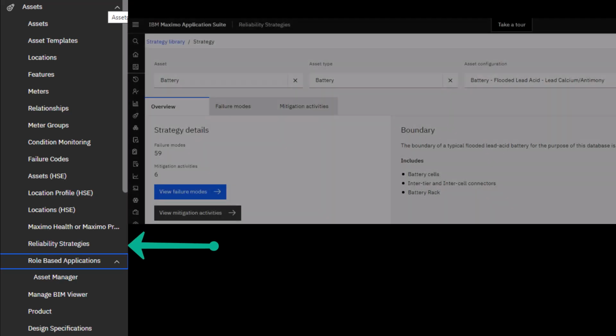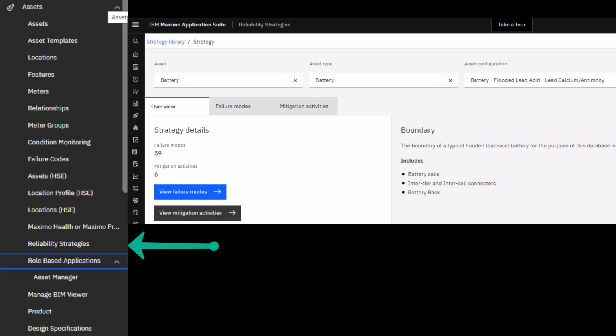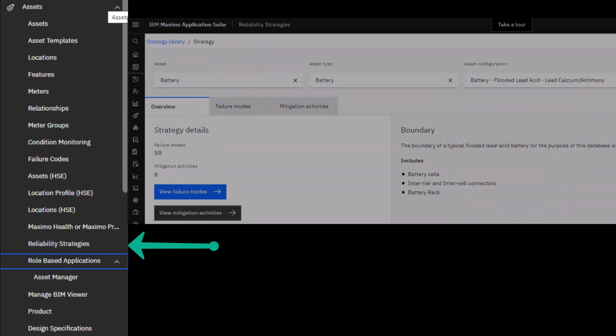Reliability Strategies is a rather new add-on where you're able to use a library and look up different failure modes and the remedies and things like that, and actually develop your own custom reliability strategies and then track how effective they are over time.